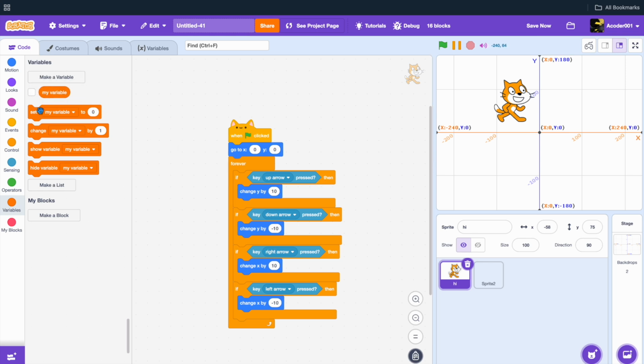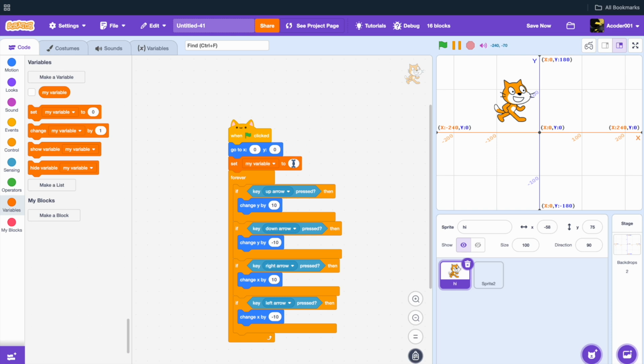I don't know why it's not showing on my end. I have no idea what glitch this is, but I'm just going to use my variable, and I'm going to set it to 10. Now I'm going to make it a little bit slower. I'm going to set it to 5 to make it a little bit more smooth. And now we want to change it by my variable. Now it's easy like that, but that's positive. How are we going to make it negative 5?